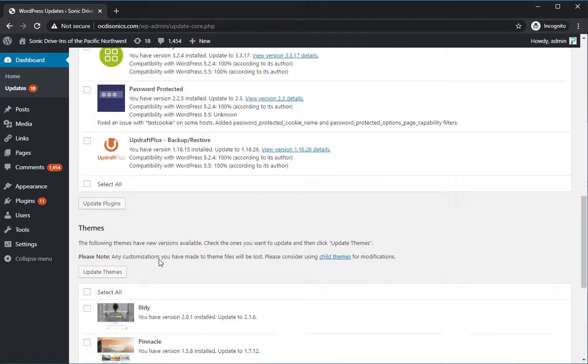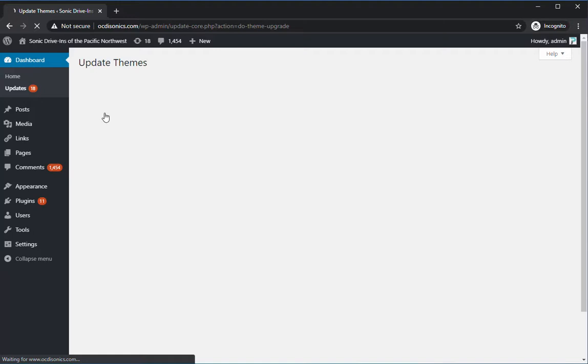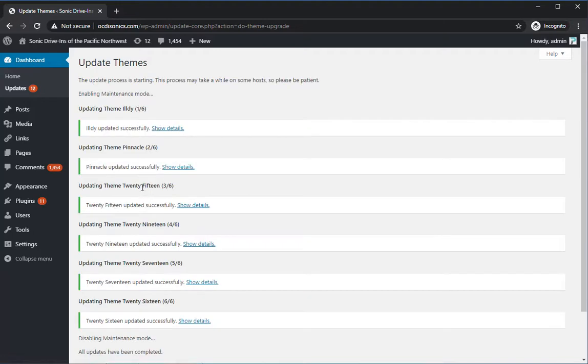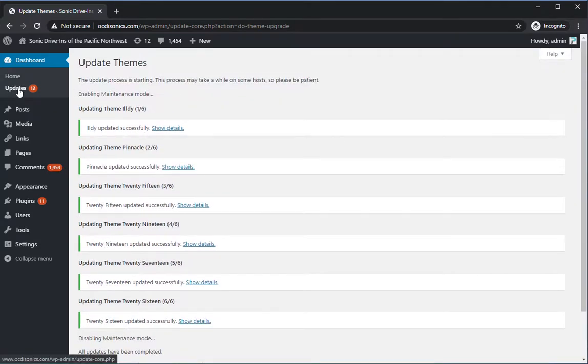Okay, so the first thing I do is I start with the themes. I tend to just select all and hit update, and then just wait. Don't do anything. Don't click off or go anywhere else. If you do, you might end up with the site being stuck in maintenance mode. If it gets stuck in maintenance mode, there is a way to fix it. So again, I'll show you how. If it gets stuck, it's actually fairly easy if you have FTP access.